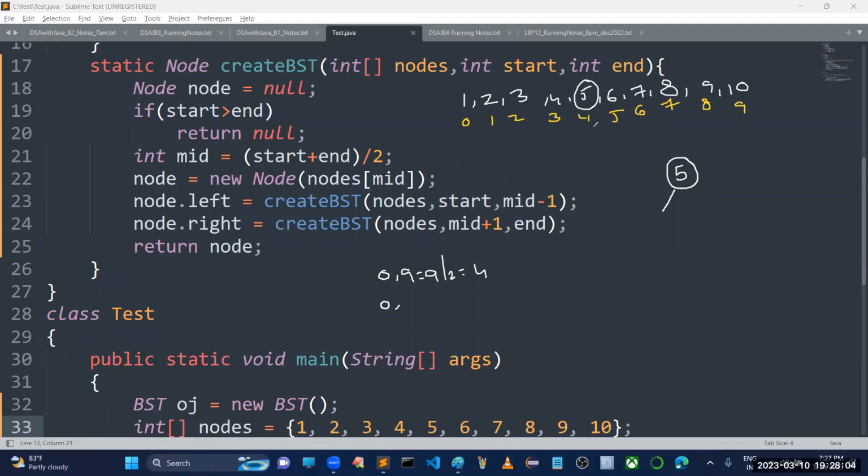What is the mid we calculated? 4. 4 minus 1 means what? 3. That means these elements I am passing. Now what will be the result? First, is the start value greater than end? No. Then mid is equal to start plus end by 2. 3 by 2. Sir, we are going to get 1. So in the first location, which element is there? 2. With this, a left subtree will be created.